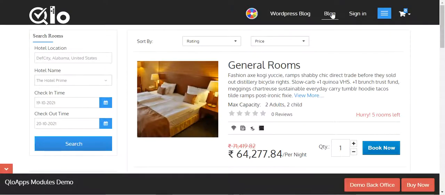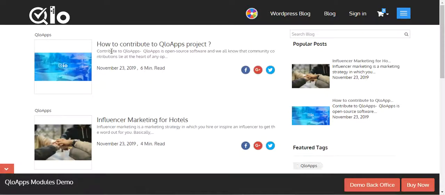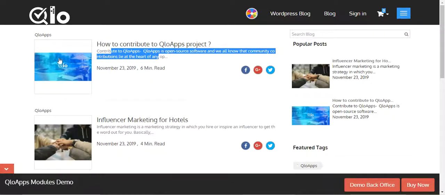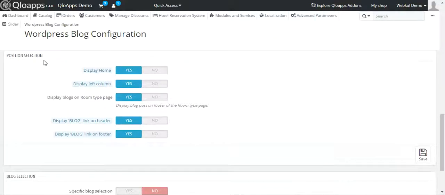So for example, if I go to the blog here, we have the description of the blog as well and the image of the blog. Then we have the position selection. So you can display the blog post on the home page by choosing a yes option. Display left column, whether you want to display it on the left column or not.